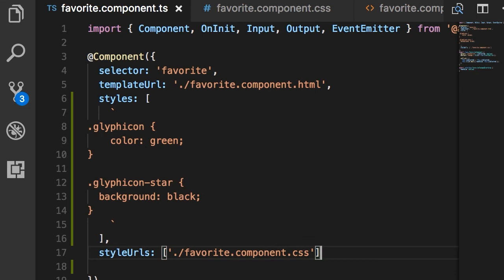Now, irrespective of which approach you choose, what is interesting about Angular is that it creates a scope for these styles. So these styles will not leak outside of this component's template. So if we have a glyphicon somewhere else in our HTML document, these styles will not be applied to that glyphicon. Now, how that happens, that's the topic for the next lecture.